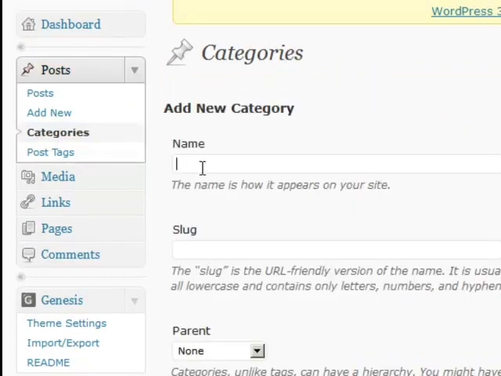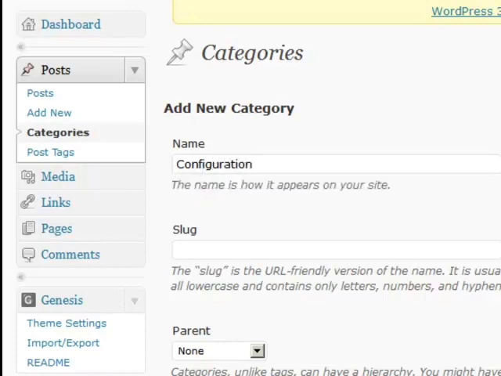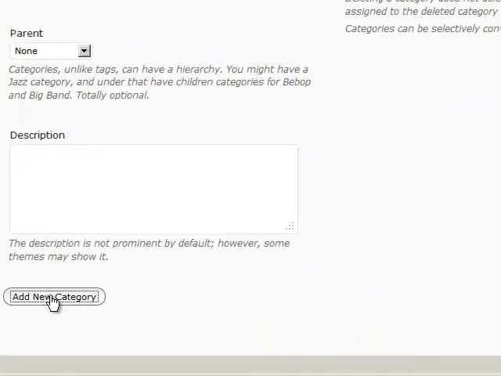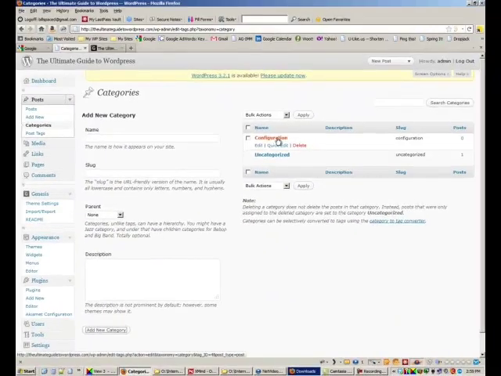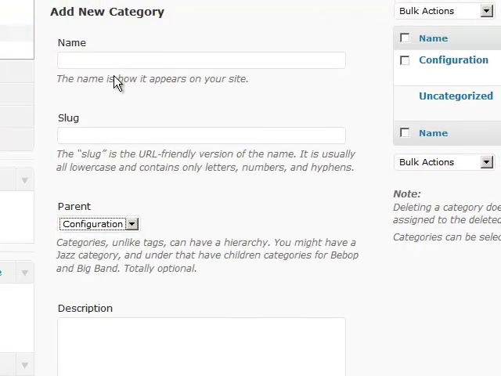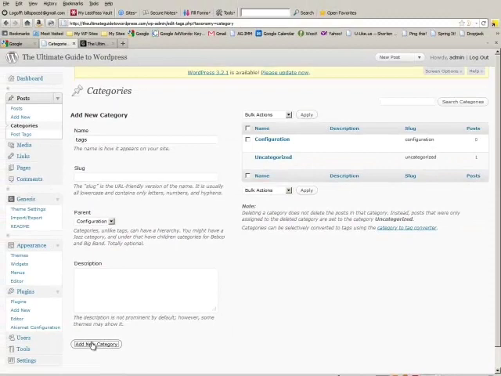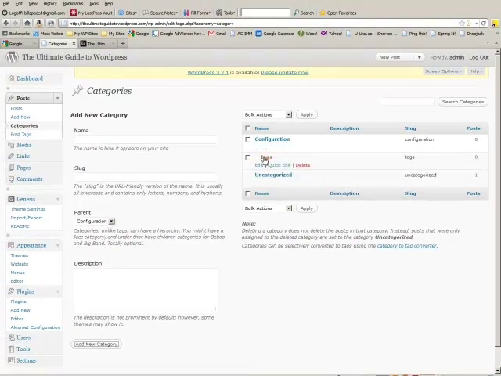So that's it. What you do to create a category is go back over to posts, choose categories, type in a name, and for this, the Ultimate Guide to WordPress, we could do it this way. Configuration, and then you don't need to do anything here really. You can add a new category. Now you see the configuration is here. If I wanted to put a category underneath configuration, I could do this and say tags, right? And see how tags kind of nestles in under configuration.